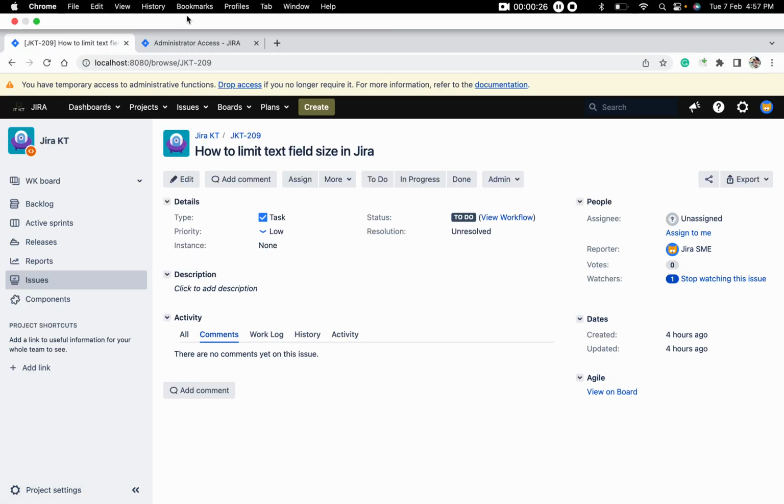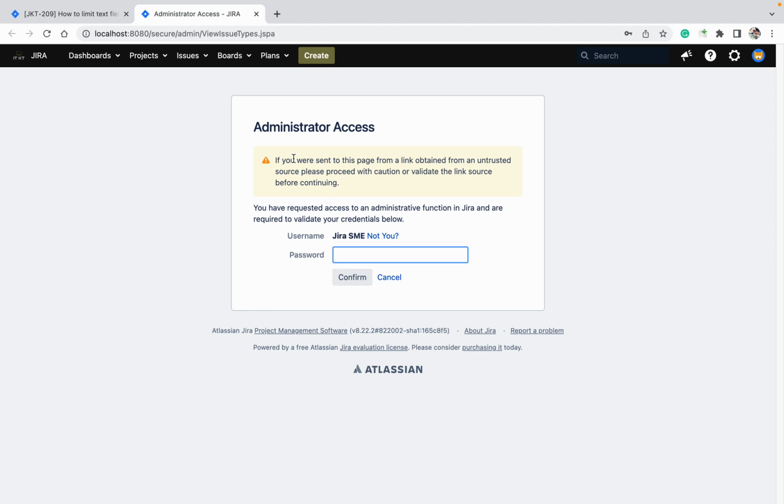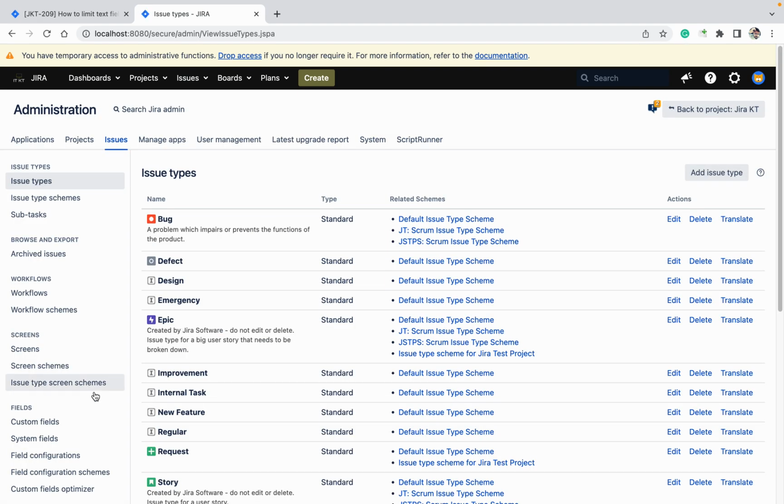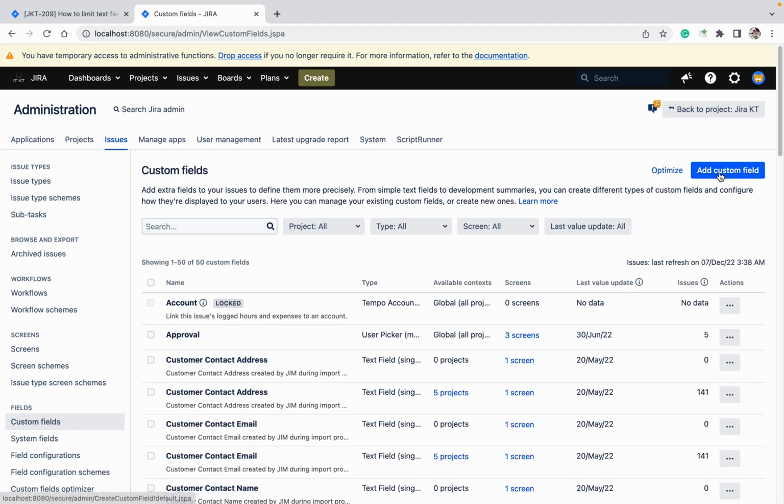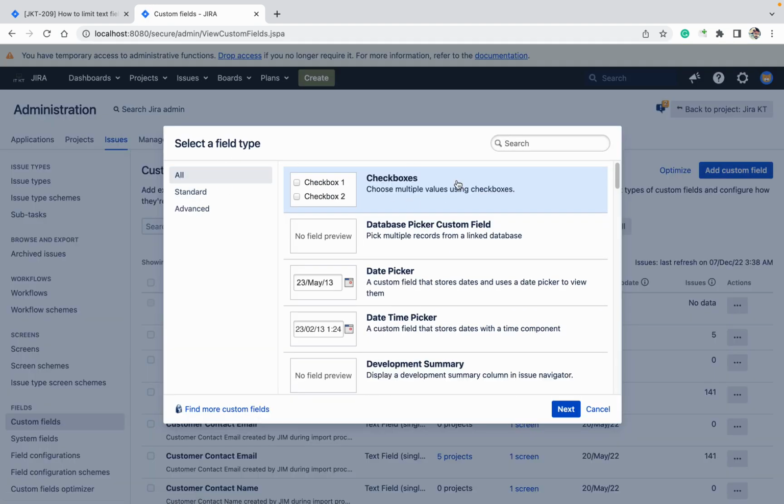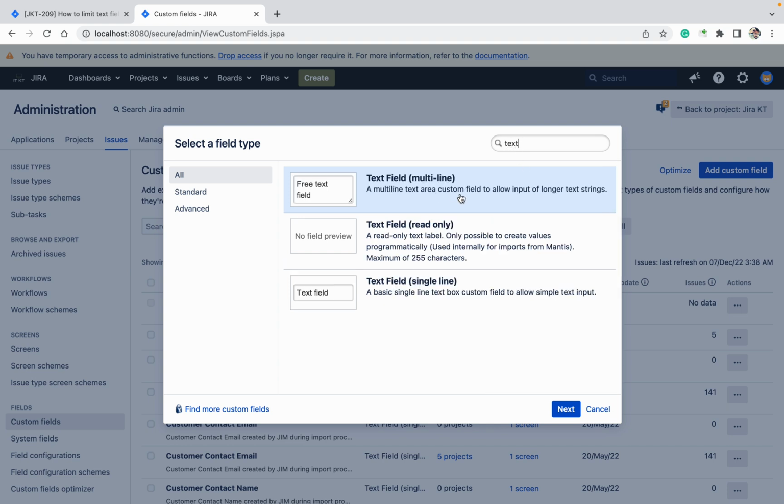Let's go to issues, and here go to custom field, add custom field, all text field. See, one is multi-line, another is read only, the third one is single line. There is no other way. So what is the limit? Here you can give only 255 characters in a single line. In multi-line you can give multiple paragraphs, etc., if you want.